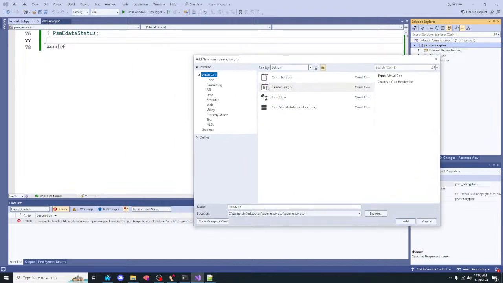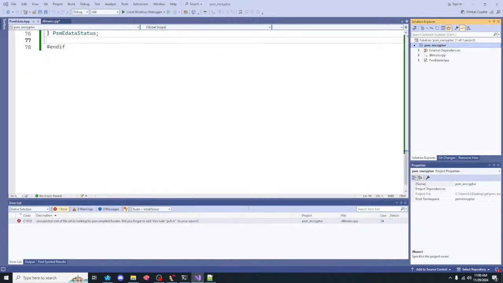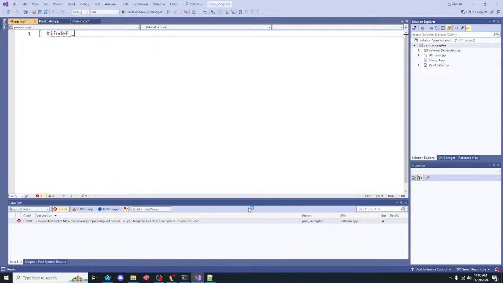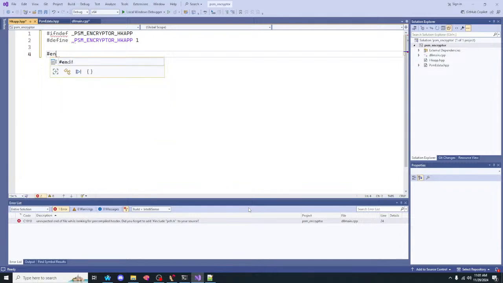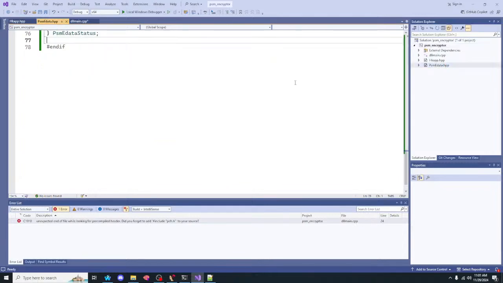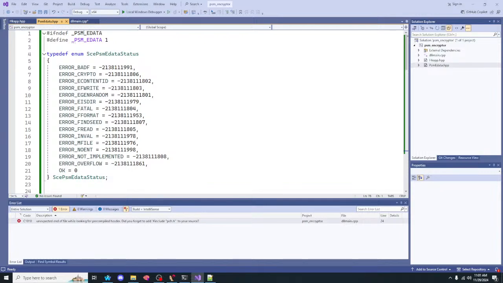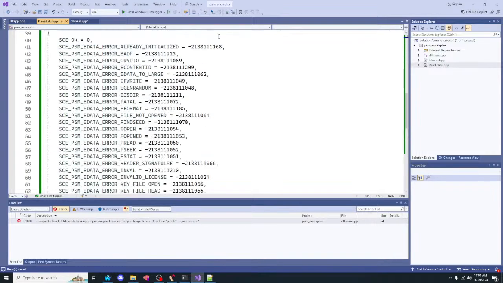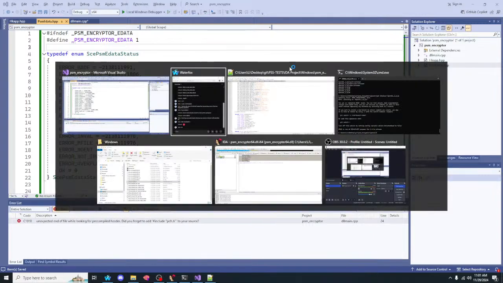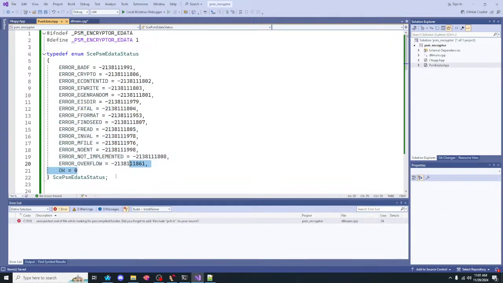Okay, so HK app.hpp. ifndef PSM_HK_APP, define PSM encryptor HK app, and this encryptor data. Okay, so that's some stuff, and now it should honestly be inside an arrow H, but whatever.